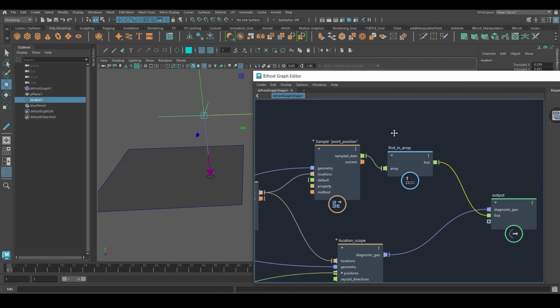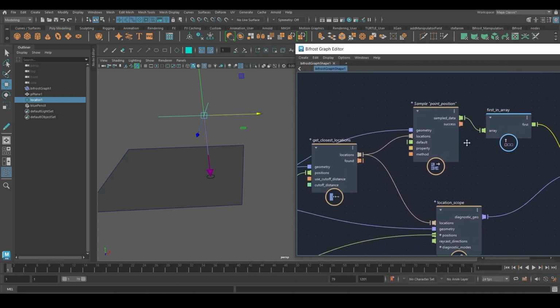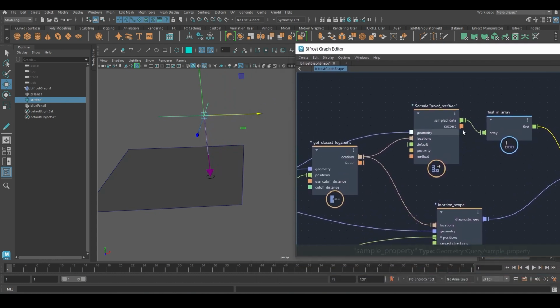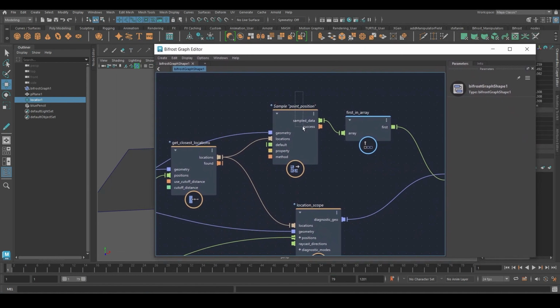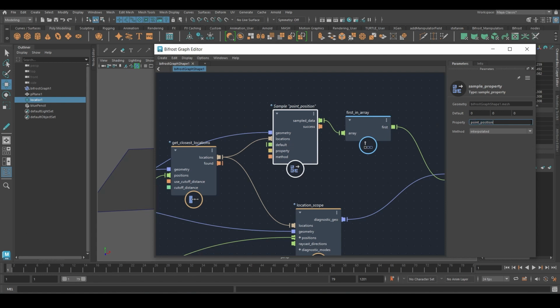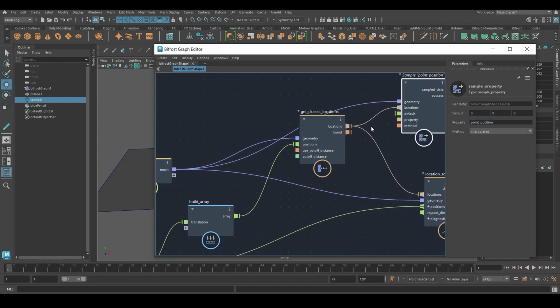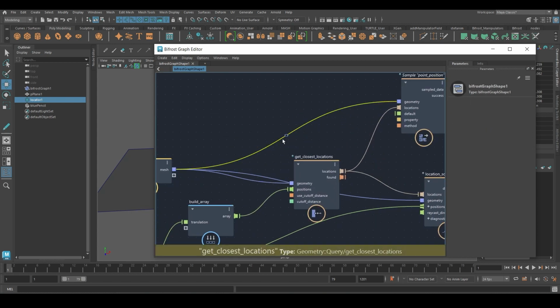Now the question then becomes, okay, this is all fine, but why can't I get this port right here? Why do I have to take this extra step? And this is something that took me a while to figure out, even though it's kind of obvious. There is this field here, right? This can be changed. It comes pre-filled with point position, but you could put anything you want in here. And more specifically, you should use a geo property.